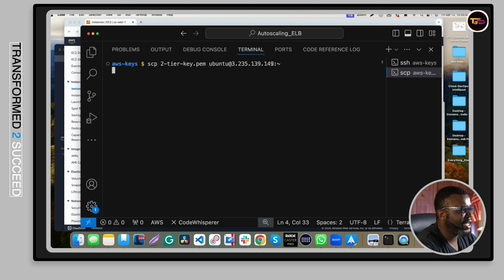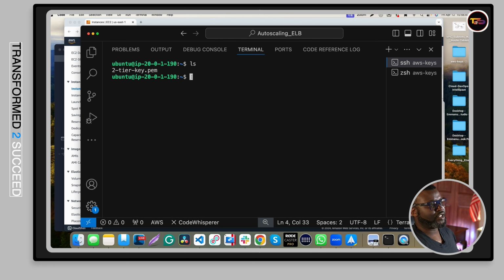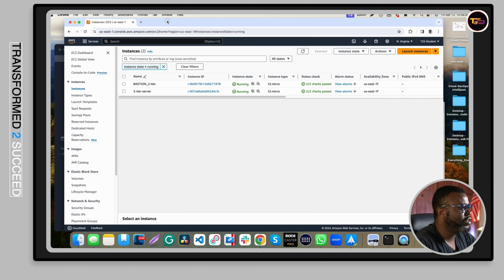So I did that, and that's how you copy this, and then here it said failed to upload file because we already have this file on the system. I'm going to show it to you here. So if I ls, I already copied that. So you're going to have to do it using the SCP command. And then now what we want to do is to SSH into the server in the private subnet.